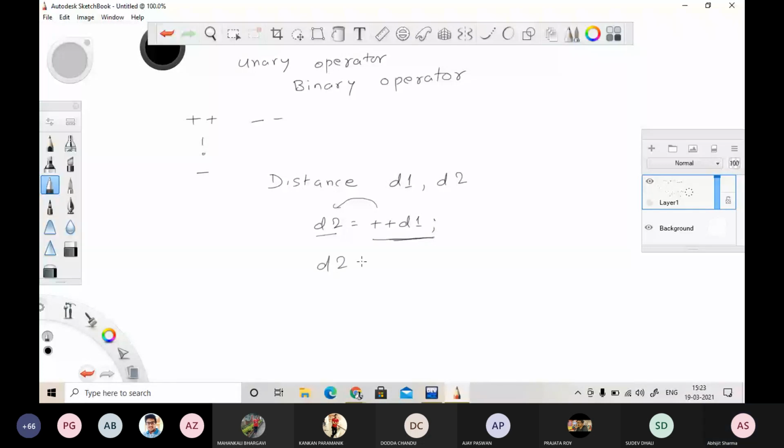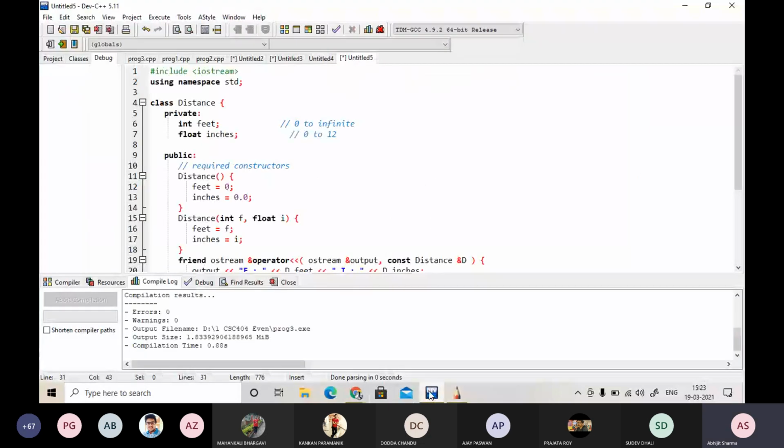If you write d2 equals d1++, it is a postfix expression. In this case, the initial value of d1 will be stored in d2, and then the value of d1 will get incremented. So that is postfix operation. So let's take one example to demonstrate this.